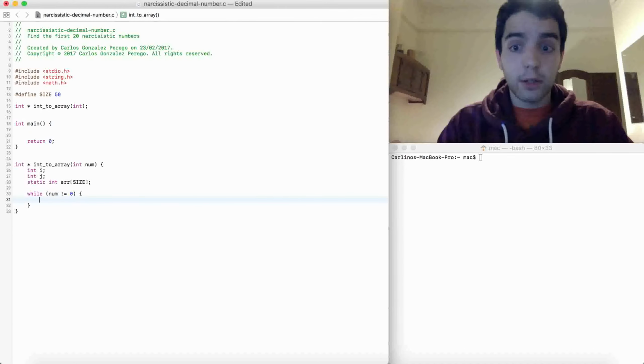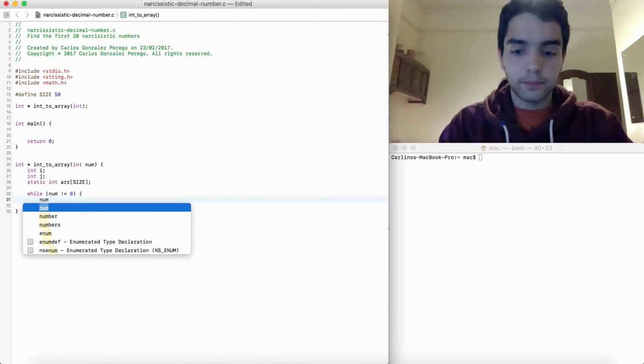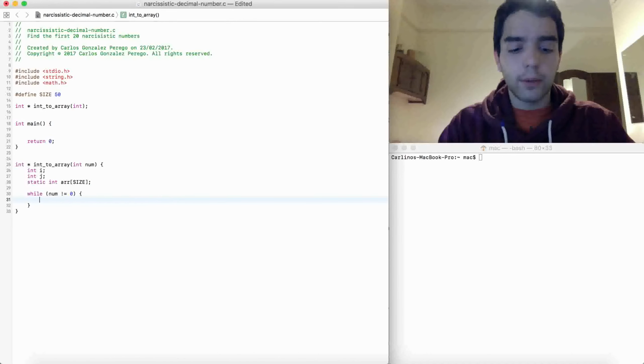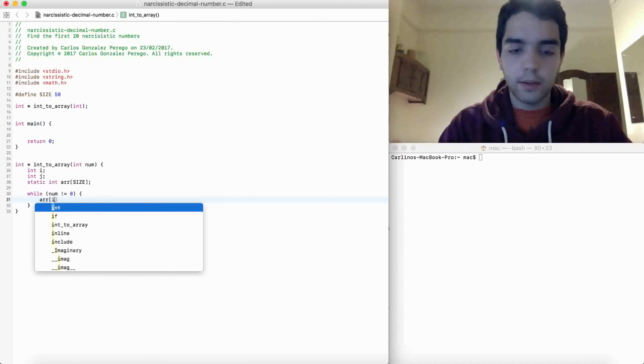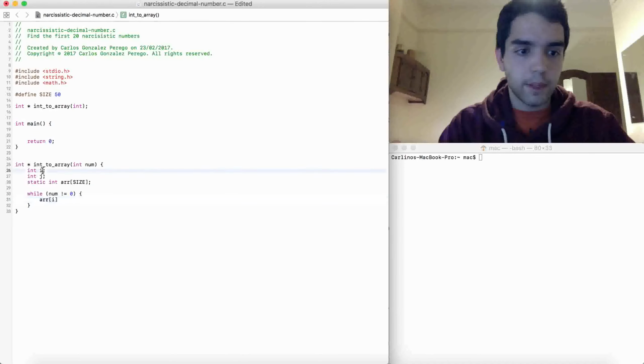While number is not equal to 0, we're going to get number. We're going to put, oh no, we're going to put array of size I, size equal to 0. Okay, let me just initialize that on j. No, I don't think we're going to need j. If not, I'll just write it down again.